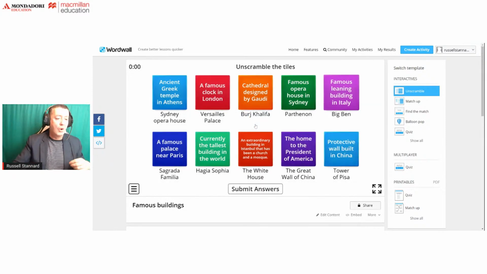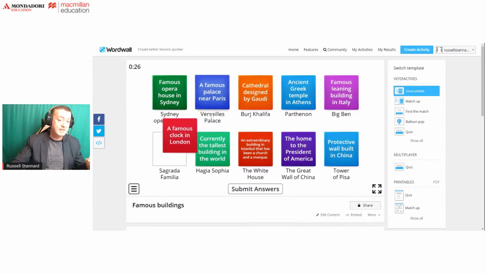But in this one, all I want you to do is to drag the correct building. So the Sydney Opera House would be, if I can find it, this one here. I drag that into there. First one done. Second one, Versailles Palace. Okay, so then I'm looking now for the Versailles Palace. There we are. There it is. A famous palace near Paris, the Versailles Palace. Number 3, Burj Khalifa. Okay, so what I want you to do, if I remember right, is the biggest, tallest building in the world. So let's have a look again.